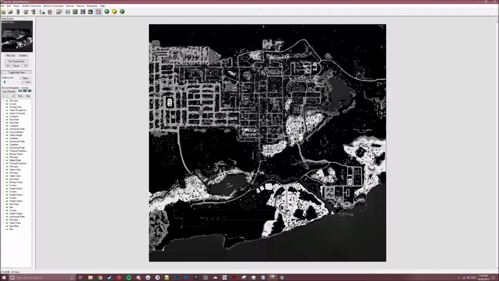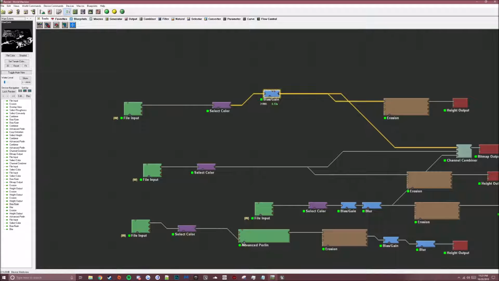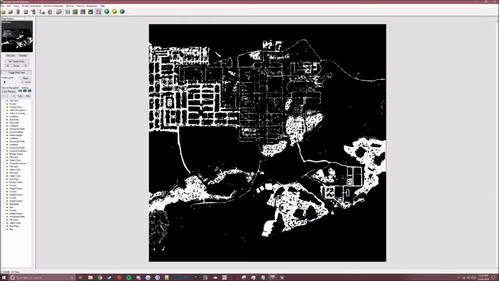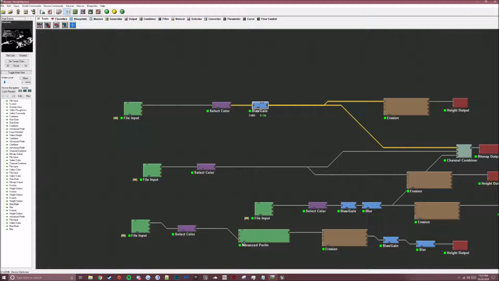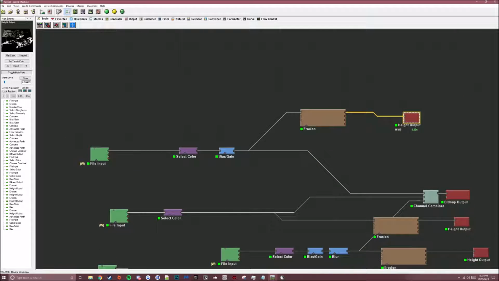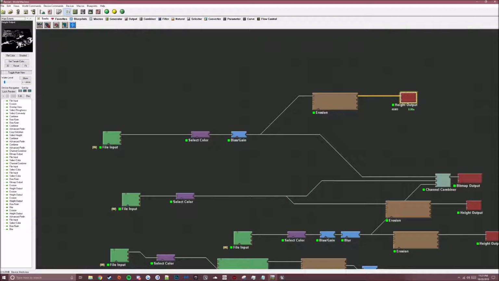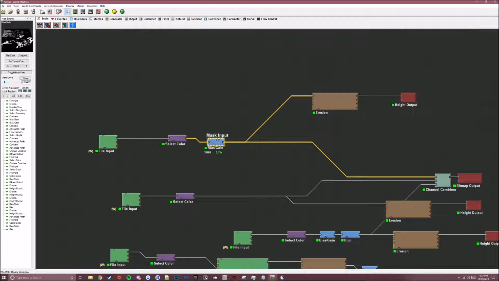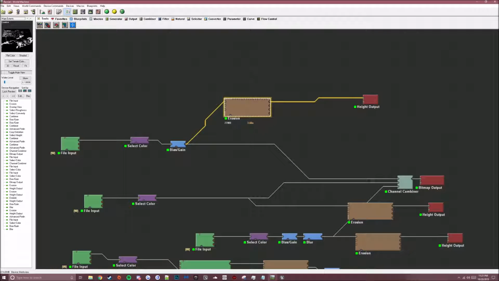It's pretty easy. These rocks here, you can use bias and gain, which can eliminate most of the rocks there. This is again trial and error in getting what you need. This is also creating a splat map for me, which is perfect. So basically you got your file input, the color that you need, and your bias and gain to control most of it. You want to hook up an erosion, and you want to hook up a height output.